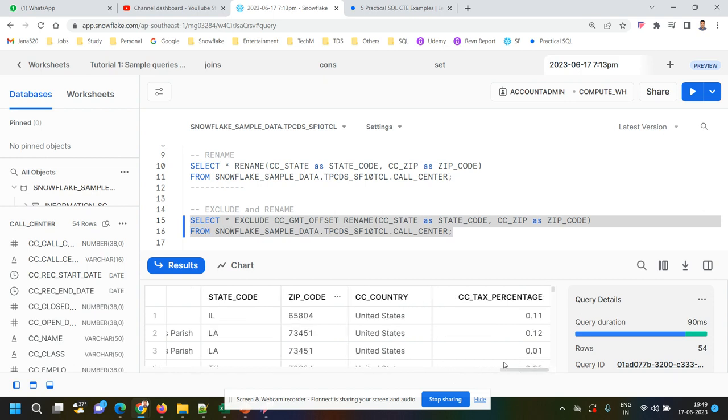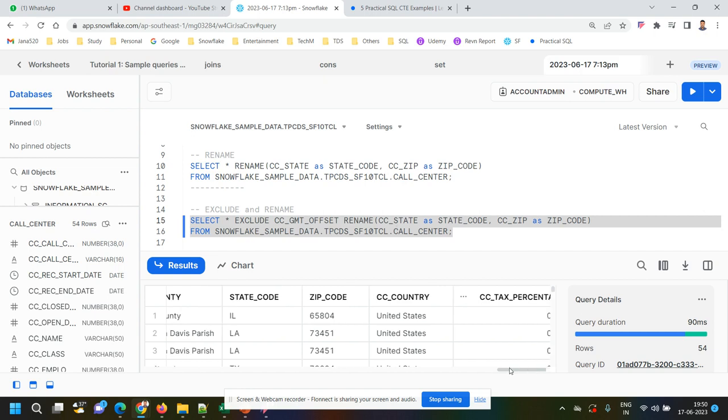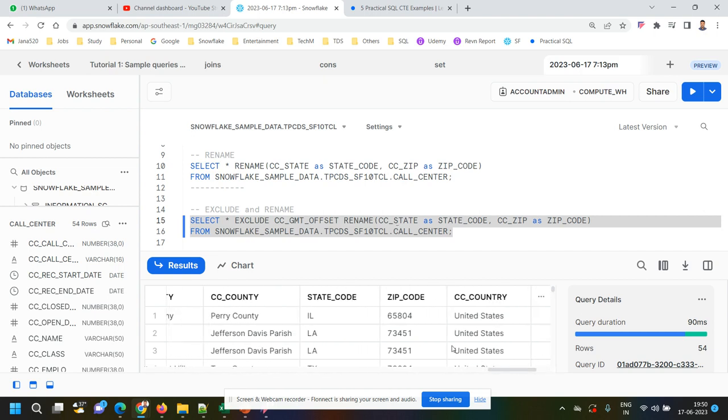You see, we have excluded this CC GMT column, it's not there. And you can see state code and zip code instead of CC state and CC zip, right? So this is very simple, and I'm saying again and again, in real time this is very useful when you are handling hundreds of columns, right? It will save your time and your labor work.